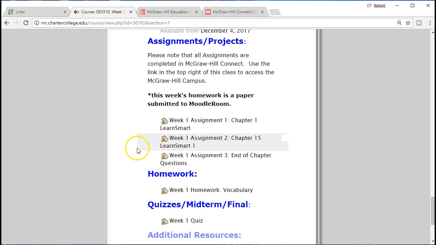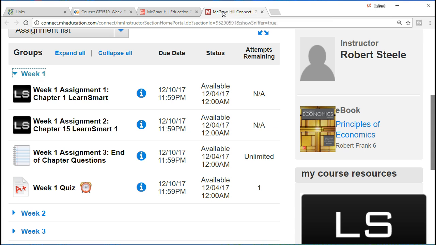So that said, these 3 items are going to be up here in McGraw-Hill's Connect. I'm going to scroll up here, click on McGraw-Hill's Connect. If you have any problems, once again, getting in here, please let me know as soon as possible. Going through this, we've got the Learn Smarts, and we've got the assignments and the quiz.